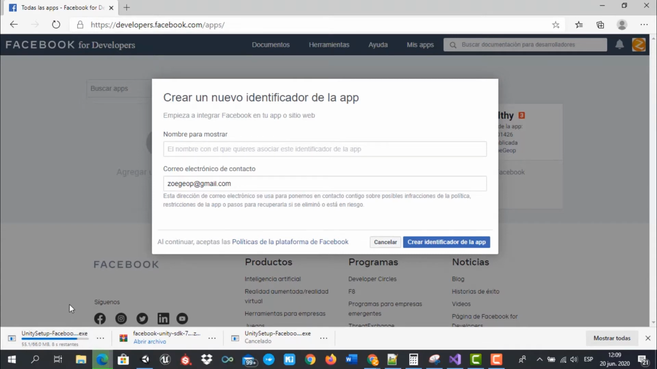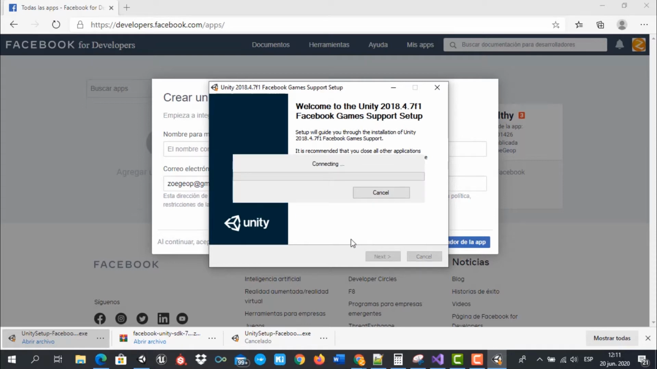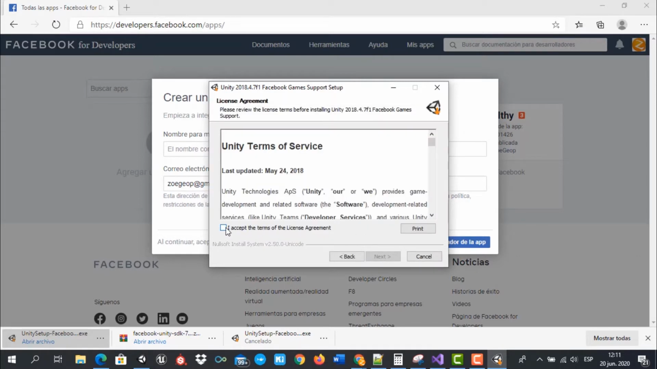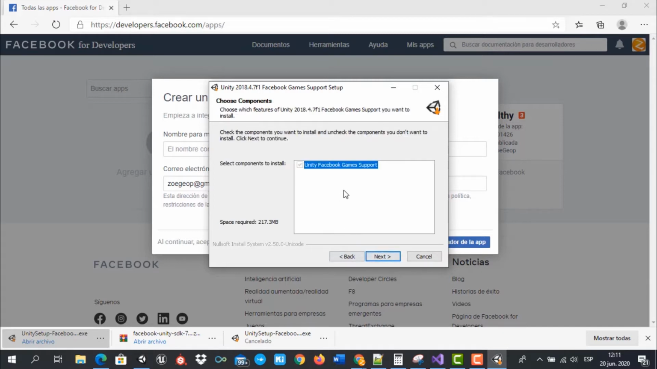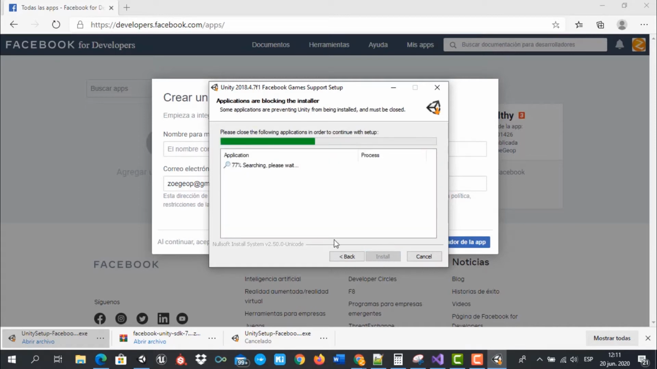We wait for the SDK to download. Once the download of the SDK is ready, we can click on this option to open the installer file, click on yes, and follow the next steps for the installation. We click next, accept the terms of service, and click on next. Verify the location of the installation and the space required to install this SDK. Click on next and install.